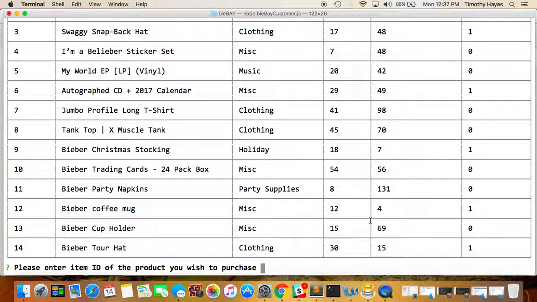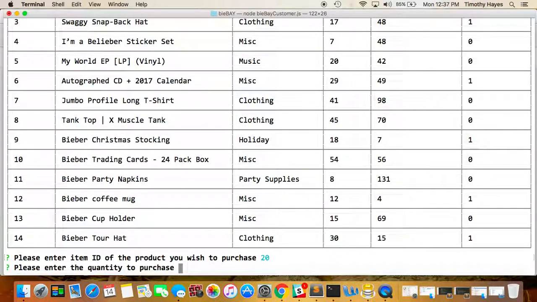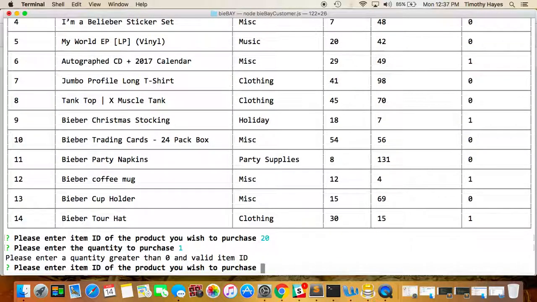I built in some user validation here. They can't enter an item that doesn't exist. So let's try to buy something, item ID 20. That doesn't exist, so this shouldn't work. We'll try to buy one of these, and look, we have a little error message. Please enter quantity greater than 0 and a valid ID number.